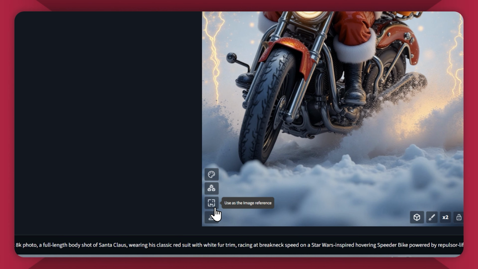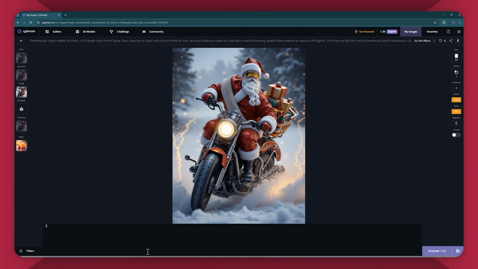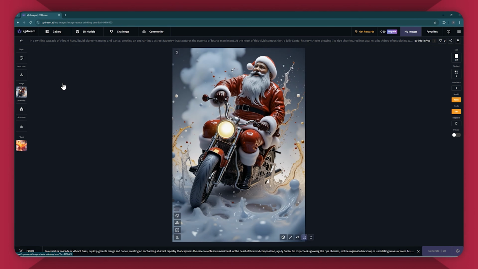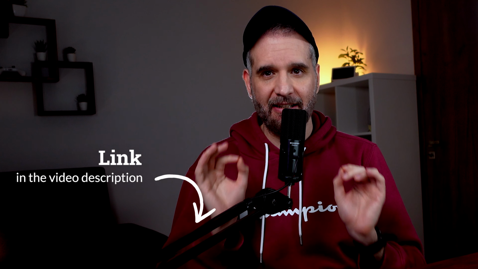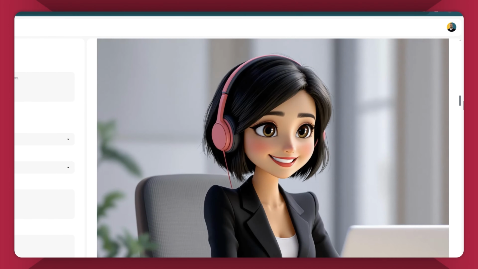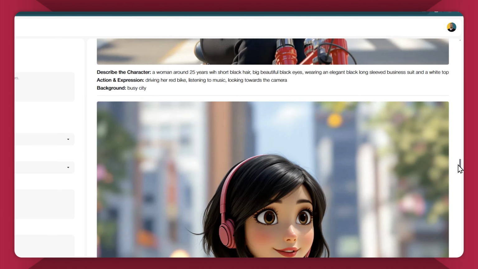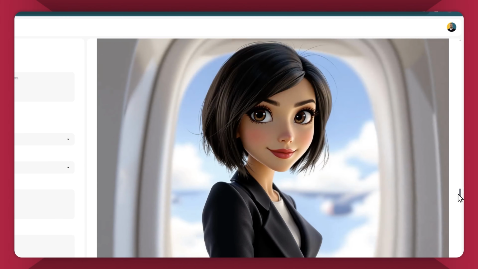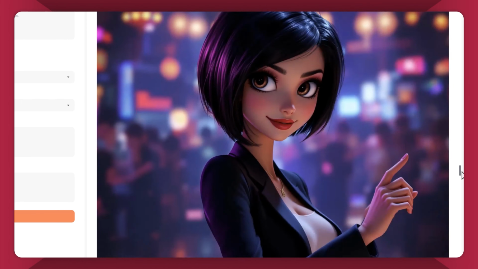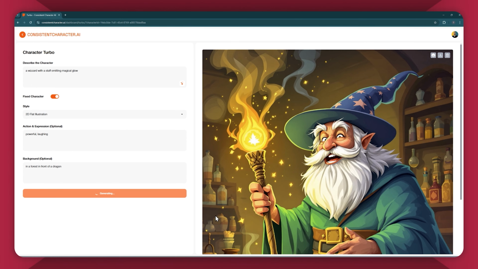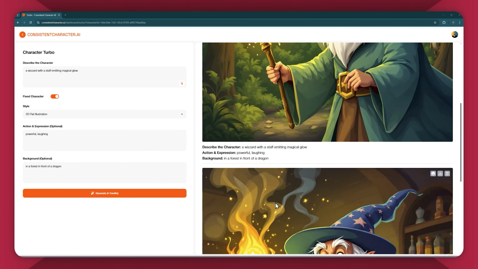Some tools offer the option to use another image as a reference, yet trying to create the same character in a different pose or setting has proven nearly impossible. That was until I discovered consistentcharacter.ai. Consistentcharacter.ai is an AI tool that allows you to create depictions of figures with various expressions, actions, poses and backgrounds while preserving their facial features, hair and clothing.